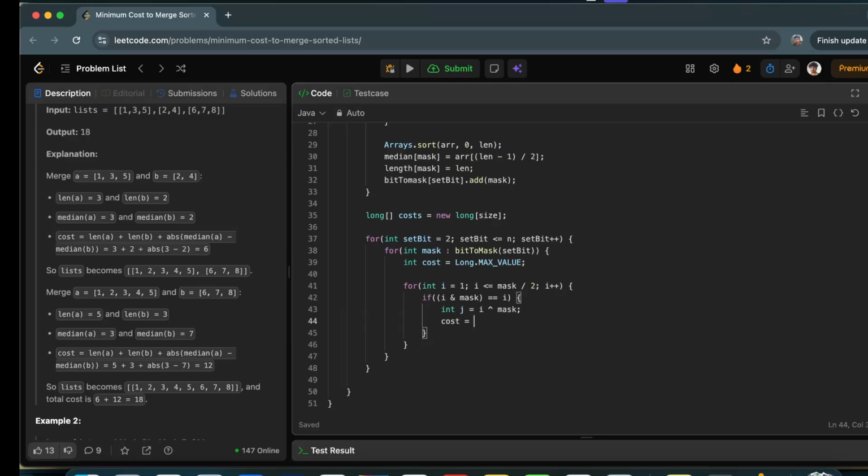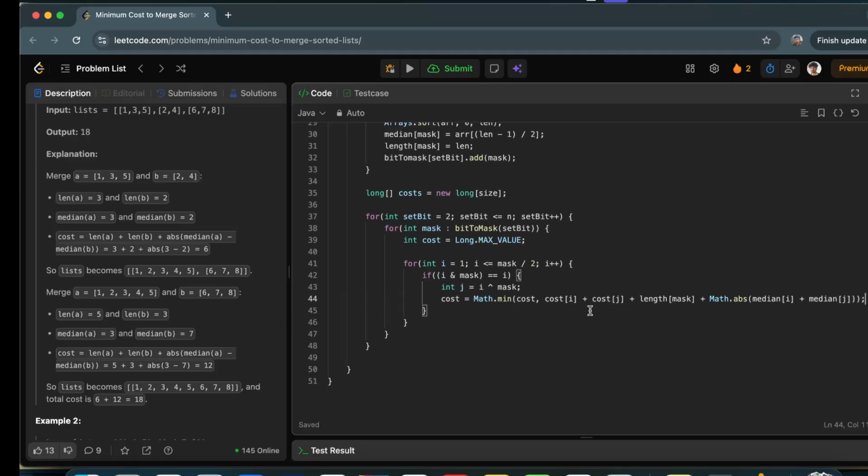So cost equals Math dot min between the current cost or cost of I plus cost of J plus the total length of that mask, whatever mask we have. And next, obviously Math dot abs of median of I plus median of J. Once we are done, we got the cost of AB or BC or anything we are trying to look out for. When we get the cost, we will simply update here in this cost array, the cost for whatever mask we have for that particular mask. Okay, we got this cost.